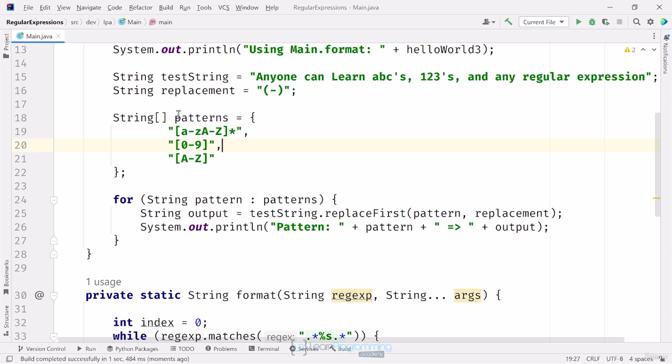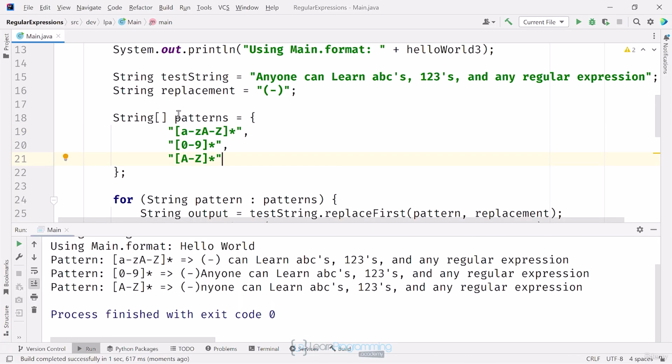I'm going to add an asterisk to each of the 3 patterns. Running this code, you can see that in the first output the entire word anyone was replaced. So this pattern matched on all characters until the space. The second case may surprise you.